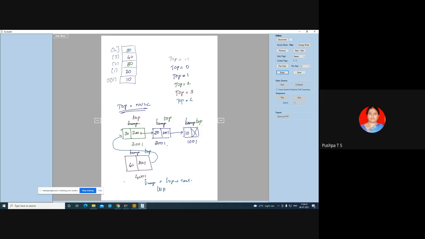And then, what do I have to do now? Top equal to top arrow next. So is temp equal to top arrow next correct, or temp equal to top correct? Because I want to free the memory allocated to this temp. So in that case, what do I need to write? Please answer fast. Is it top or top arrow next? Top, ma'am. Top, exactly, you are right.